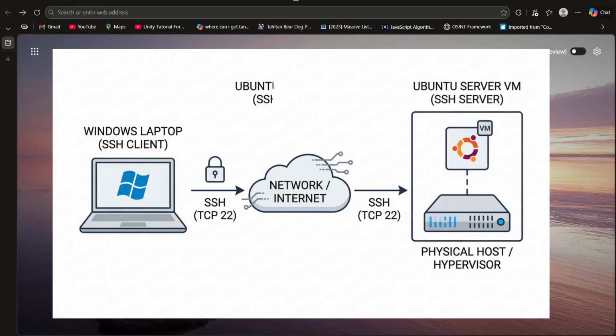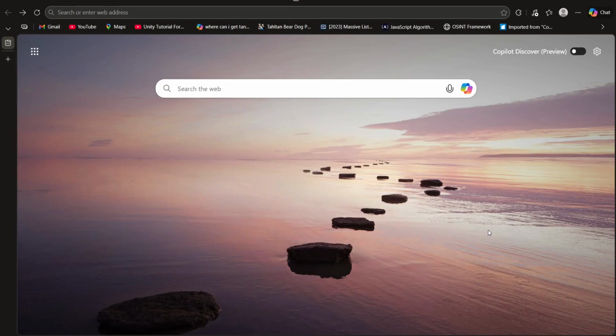Every demo in this series will be done over SSH from Windows, not inside the VM window. This mirrors a real-world workflow. You pop a shell on a remote box and work through it. Get used to it now.